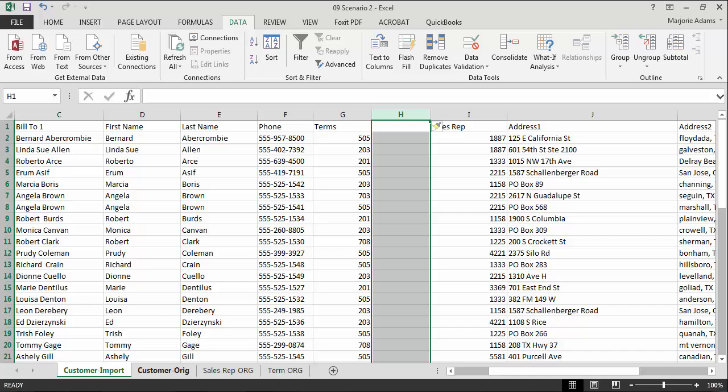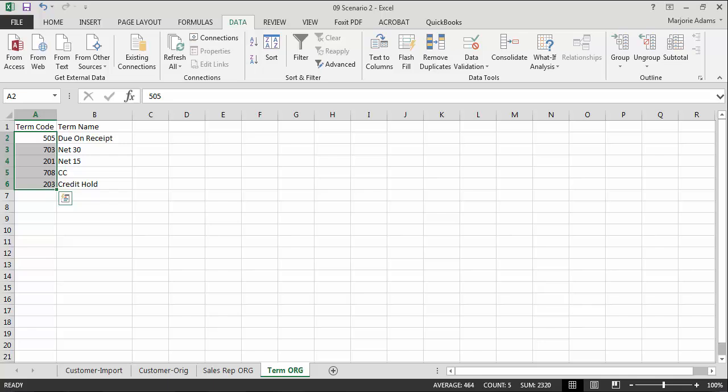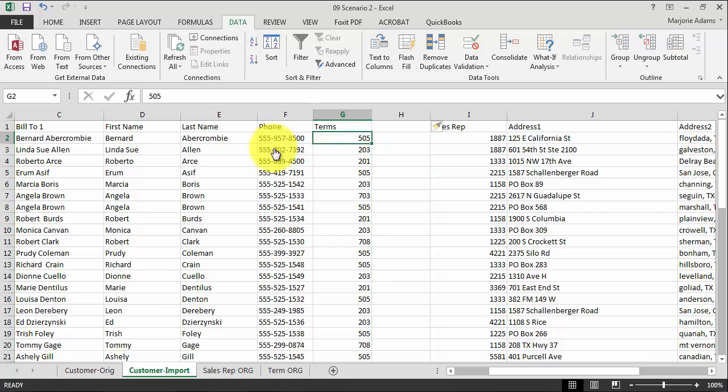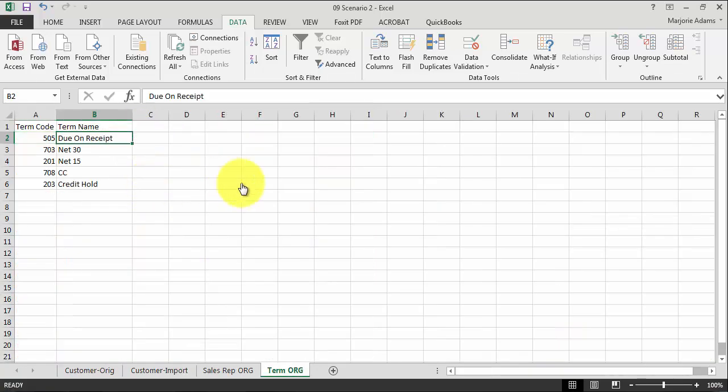Also, there's a lot of troubleshooting with some of this stuff sometimes. When you're looking at the actual terms list here, the term that we're cross-referencing, or the code we're cross-referencing, has to be to the left of the data that we want to return. So 505 is going to tie, let me move my import over here. 505 is going to tie to 505, and we want it to return due on receipt. So it needs to be to the right of the ones that we're cross-referencing.